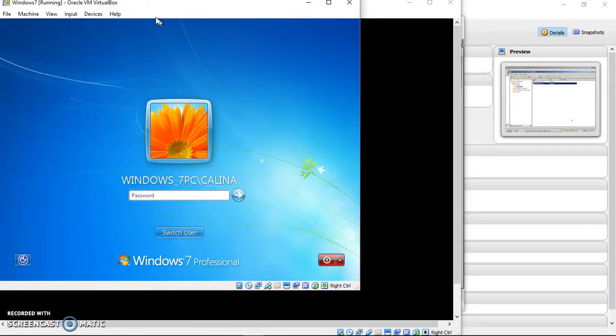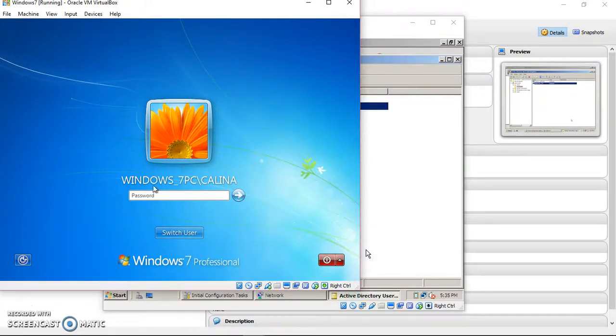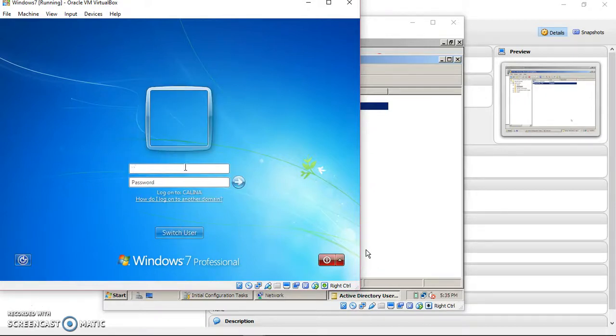I want you to notice as well here, just like with the server when I showed you earlier, that the machine is no longer on a workgroup. It is part of the domain Kalina.local. So you would have to log on that way.